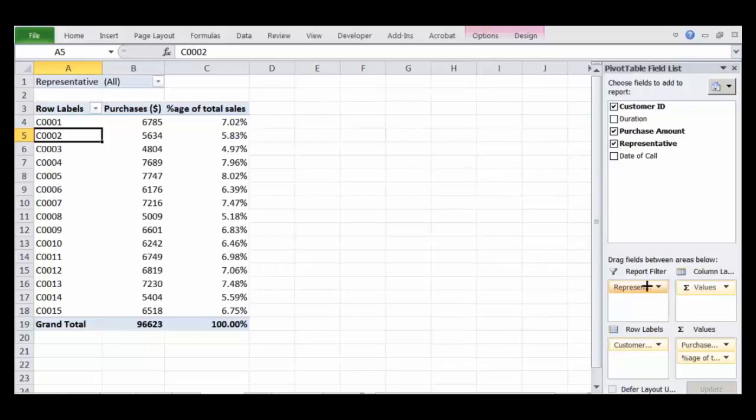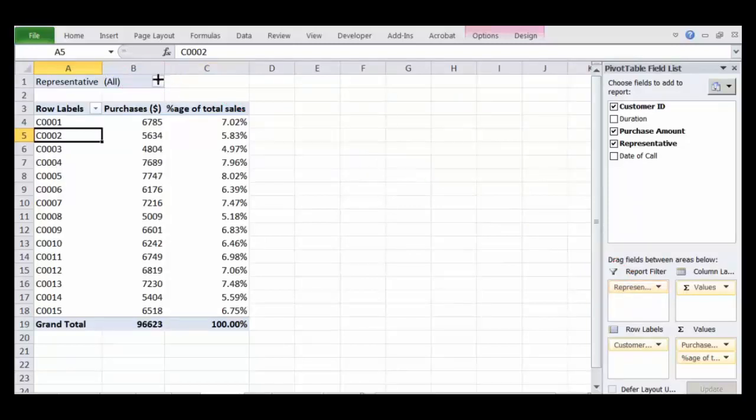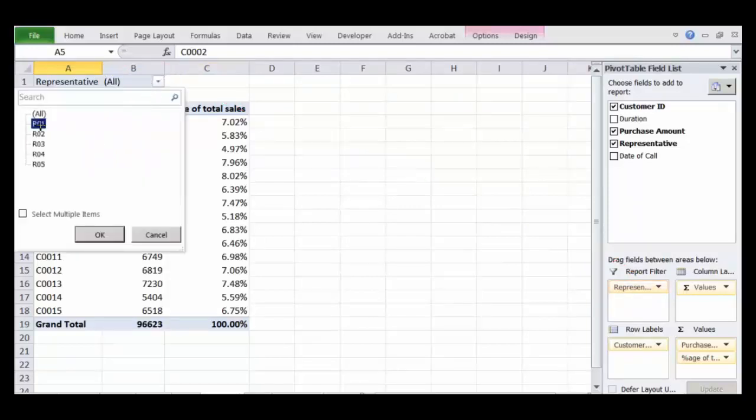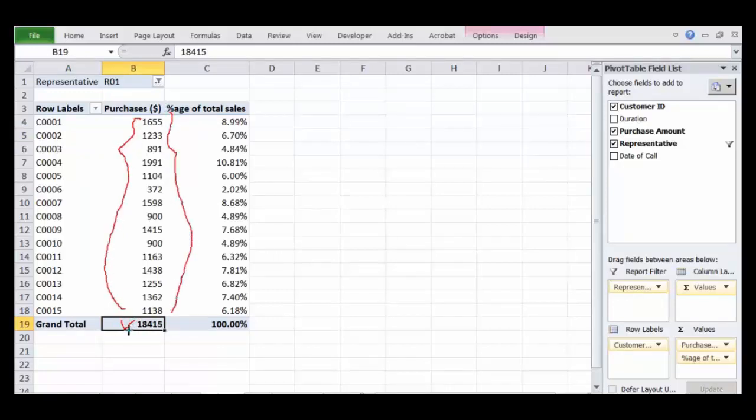One other thing you will find is that this report filter is shown over here. So this is the filter. Currently all the representatives are over here, right? We may want to change it. Let's say I want to change it to only R01. So I will say only R01, right? So this representative has given sales of total 18,415 divided among customers like this, okay?